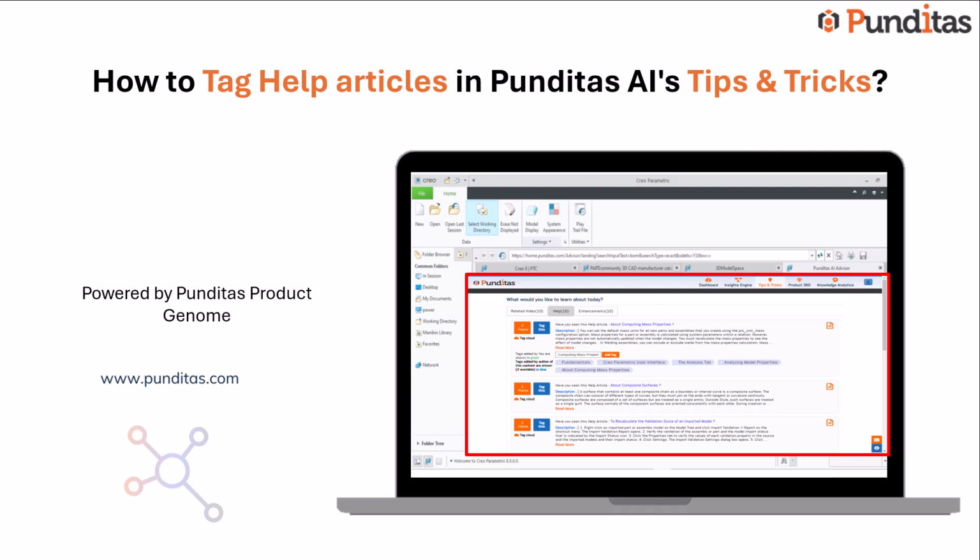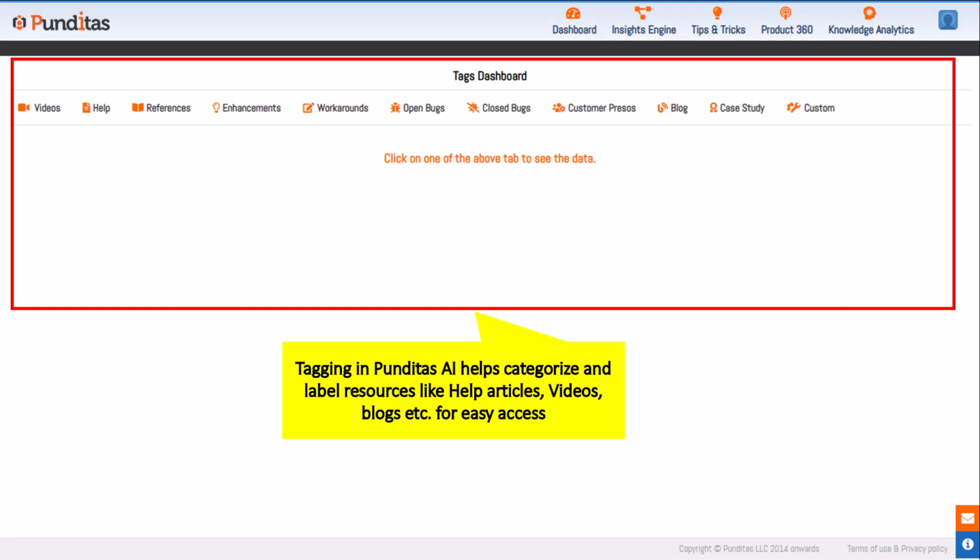and tricks. Tagging helps you organize and retrieve valuable resources effortlessly, making your workflow smoother than ever. Tagging is a powerful feature in Punditas AI that allows you to categorize and label key resources like help articles, blogs, and more. Let's get started.